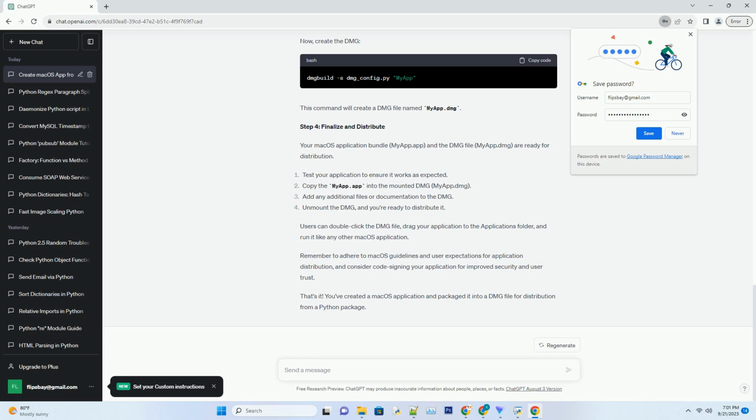Remember to adhere to macOS guidelines and user expectations for application distribution, and consider code signing your application for improved security and user trust. That's it. You've created a macOS application and packaged it into a DMG file for distribution from a Python package.